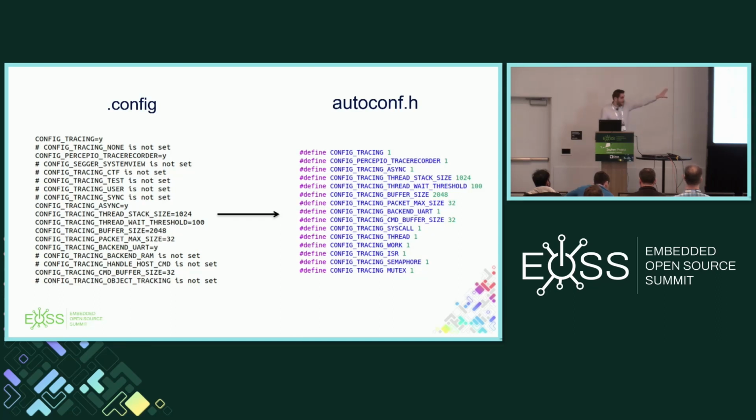The .config looks like this. You have many options that were set and some comments. A hashtag followed by something is just a comment. And at build time, it will automatically generate something called autoconf.h, a header file that's going to be included automatically.